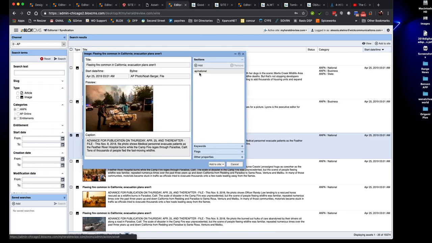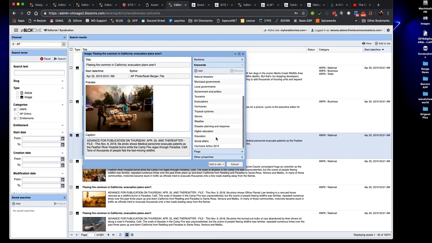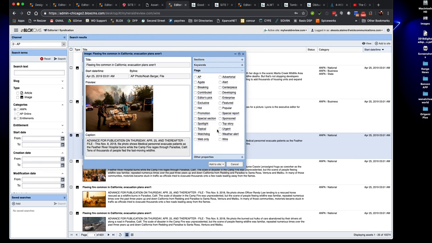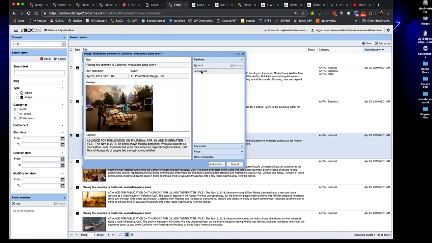Right now it's under the AP National section, but I would never say add as link, always say add as site, so it falls within our website and doesn't take you away to the AP website. On the syndication side, it pulls the automatic keywords, but if you want to add more keywords, you can. And there's the flag again. So flag, keywords, and your sections. If you want to add more sections, you can do that.